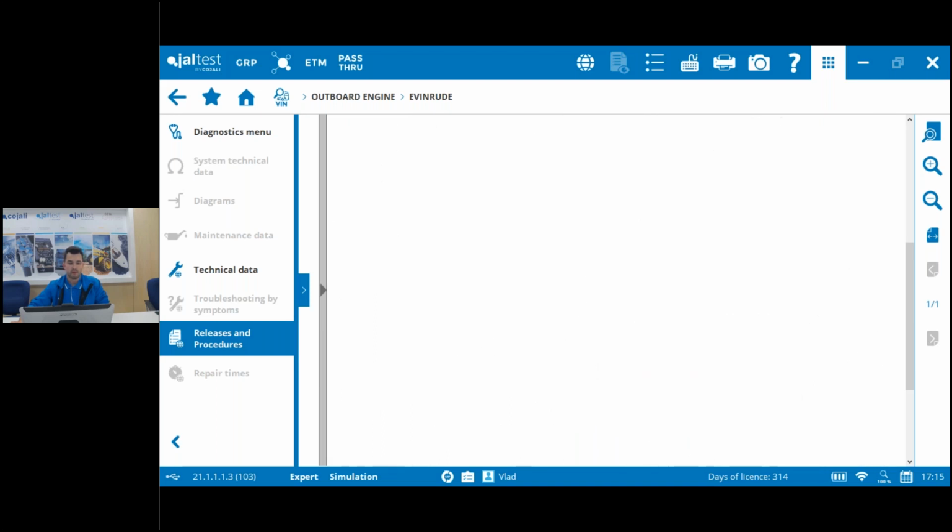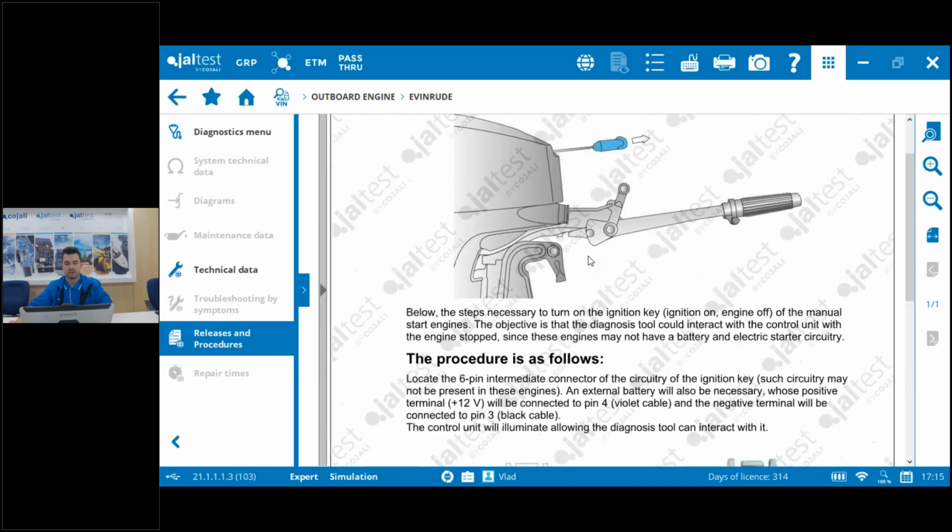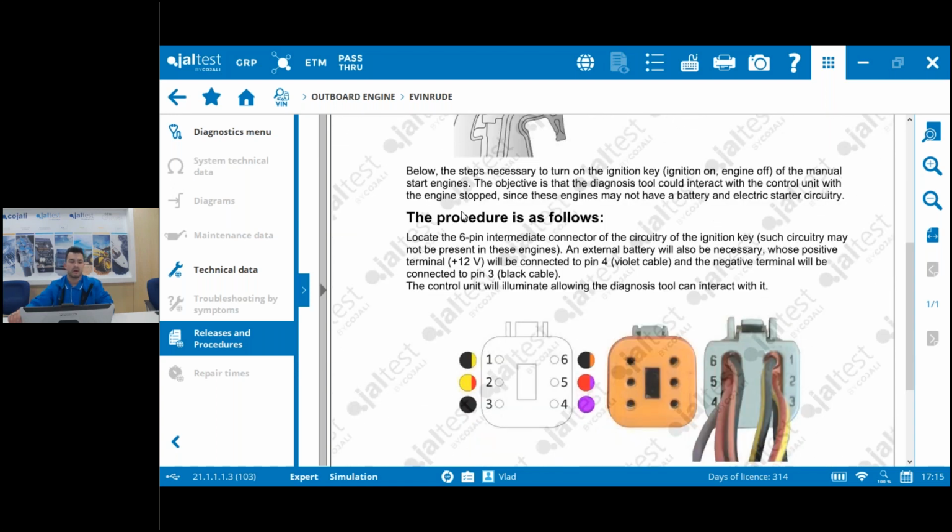Here we have the steps, so let's have a look at it to see what this technical release tells us, how we proceed in order to supply the electronic control unit with power. In this case, we have a short test that tells us the steps to turn on the ignition key, ignition on, engine off, very important, ignition on and engine off of the manual start engines. The objective is that the diagnostic tool could interact with the control unit with the engine stopped, okay? So we can perform diagnosis having the engine stopped, okay?